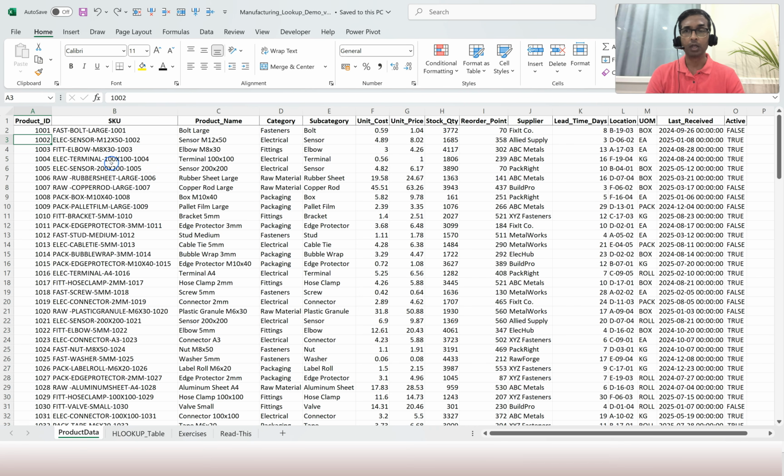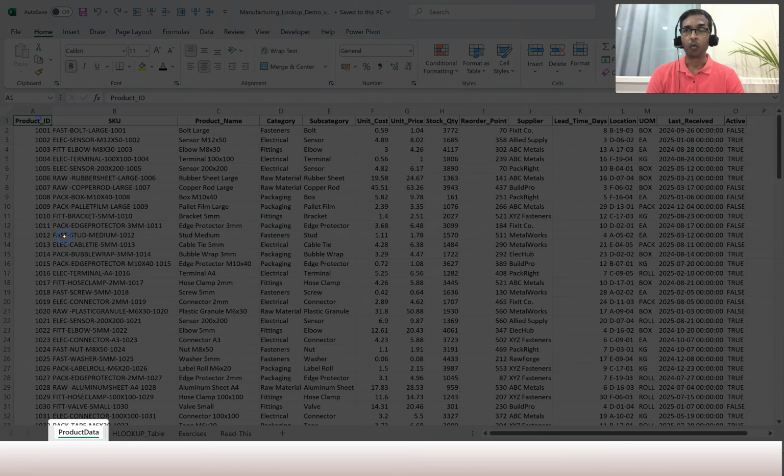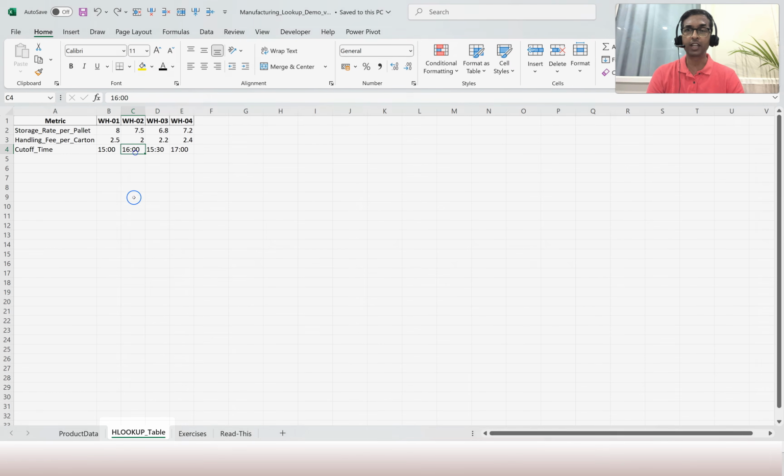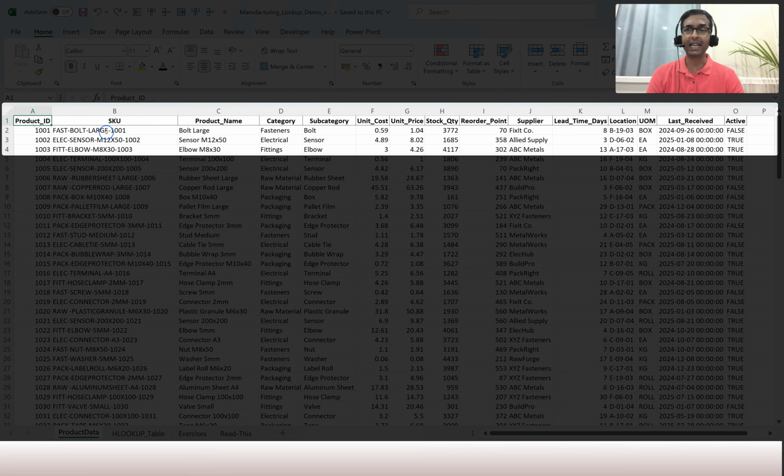So there are two dummy data sheets I have. One is product data and specifically one more table just to demonstrate the HLOOKUP for you. The product data has fields product ID, SKUs, nothing but the stock keeping unit, and then you have the product name, category of the product, subcategory, unit cost of the product, unit price of the product, stock quantity, reorder point, who's the supplier of the product, lead time in days, location, and that is the location where that product is stored in the storage facility, unit of measurement, when this product was last received and whether it is an active product or not.